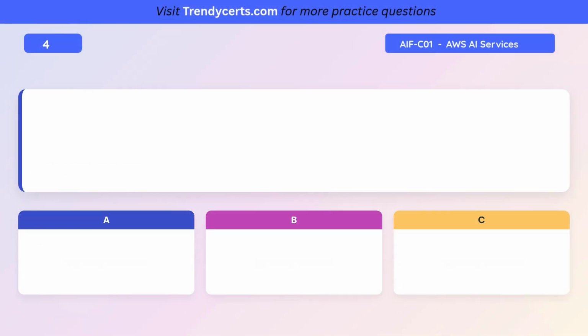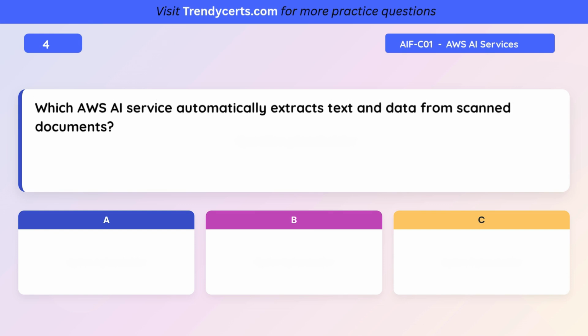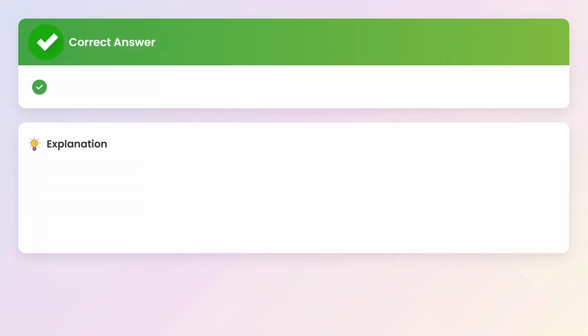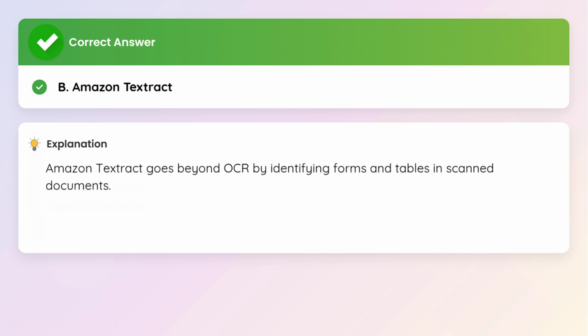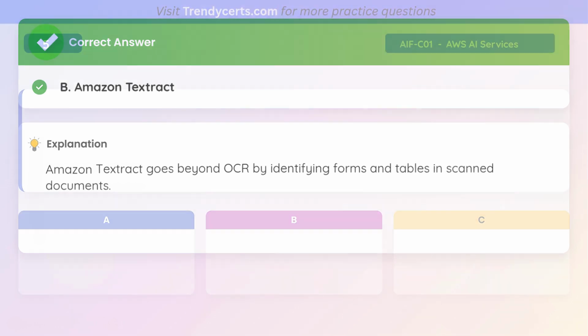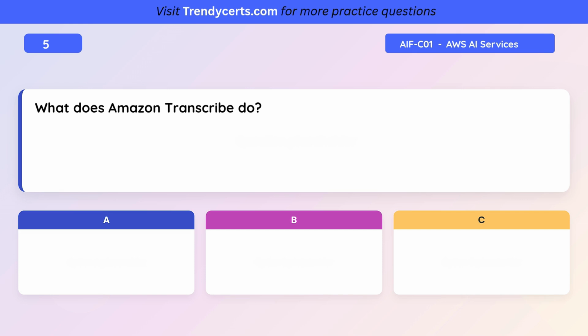Let's try this one. It's a common point of confusion, so pay close attention. Which AWS AI service automatically extracts text and data from scanned documents? A. Amazon Translate. B. Amazon Textract. C. Amazon Comprehend. The correct answer is B. Amazon Textract. Here's the key. Textract is way more than just simple text recognition. It understands the layout of your documents so it can identify and extract data from forms and tables, not just read the words.